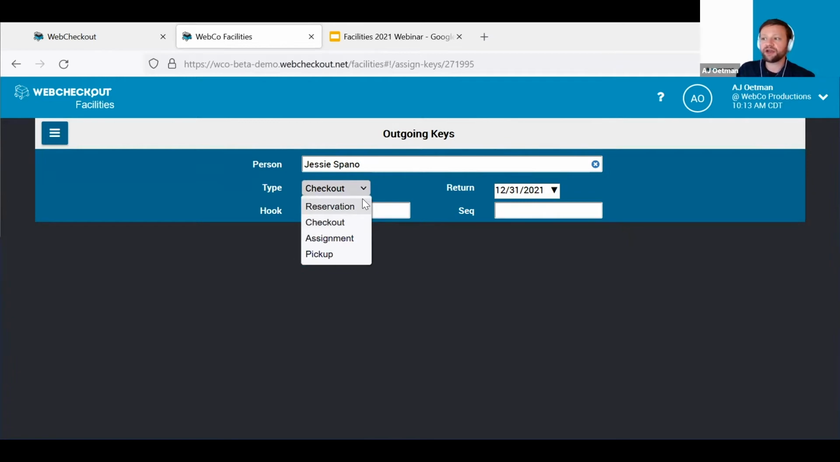Now, as mentioned earlier, a reservation designates that a key is ready to be picked up immediately or at a future date. Checkout designates that the key is already picked up. As the slide mentioned, both relate to circulating resources, whereas assignment is for non-circulating keys that are assigned to a person. Pickup designates that these non-circulating resources have already been given. Now I'm going to select reservation.